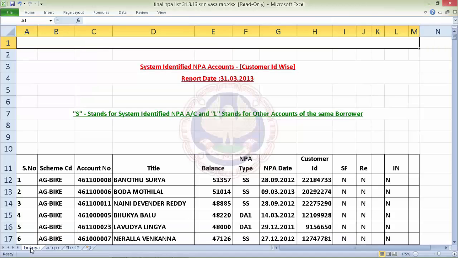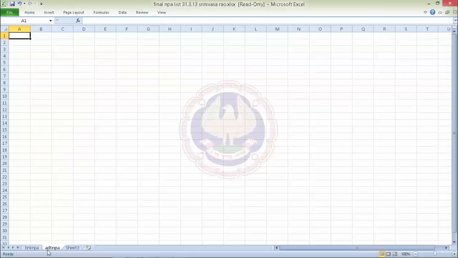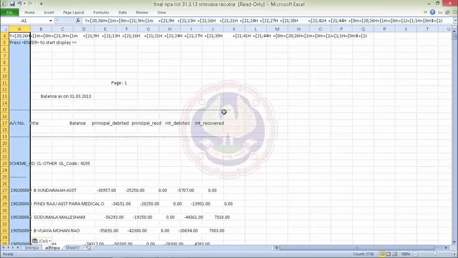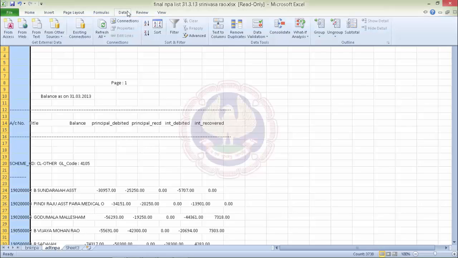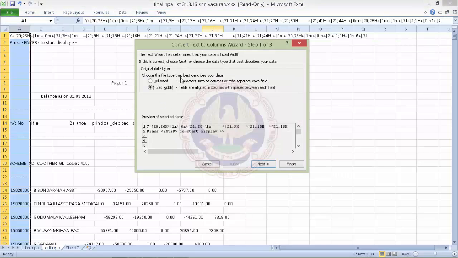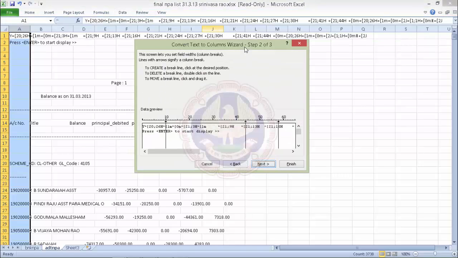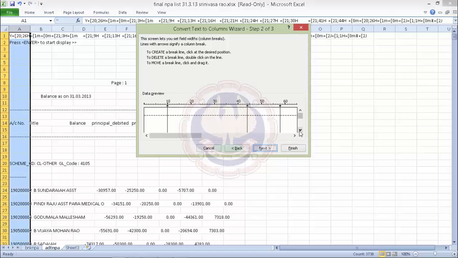Now before copying it, I would like to rename this sheet as Bank NPA, and let us copy that text data into the next sheet, which I am renaming as Audit NPA. Now on cell A1, I say Control V. Now earlier we selected column A and then went into Data, Text to Columns, then Fixed Width. Then we have seen here that it has already selected the proper data.